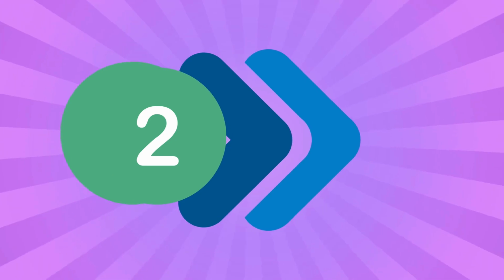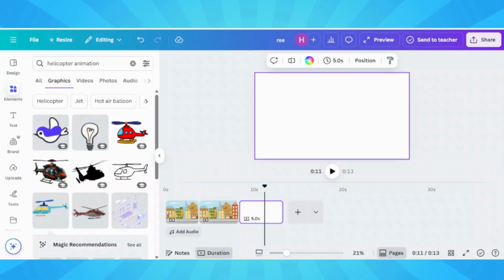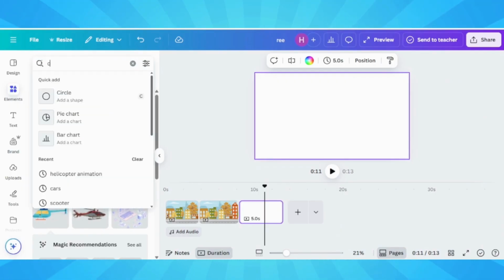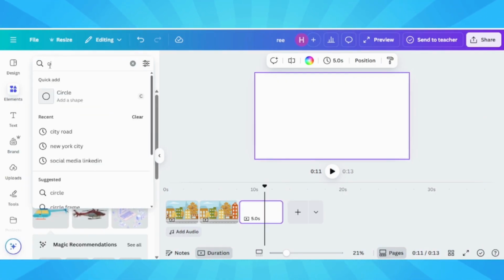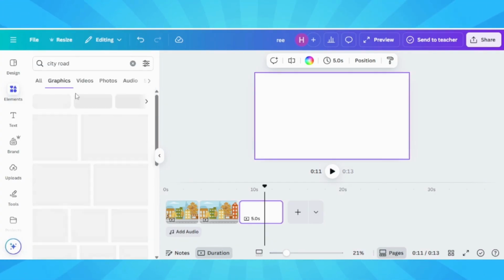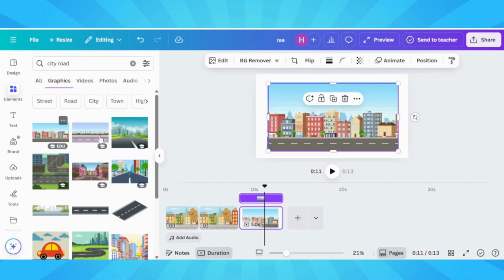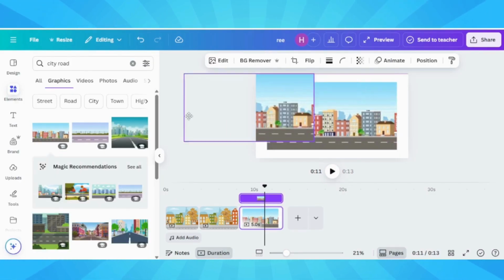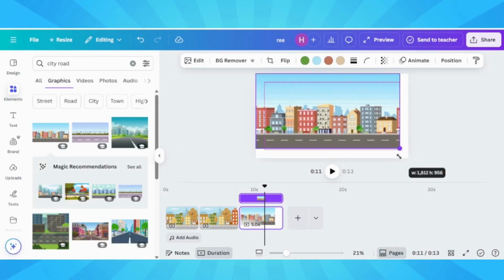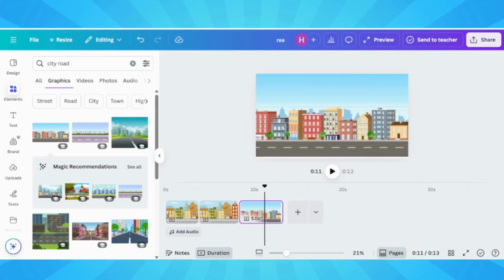Step 2. Add the background. From the left-hand menu, click on Elements. In the search bar, type Urban Road. Go to the Graphics tab, not Photos or Videos. Select a nice road background. Drag it onto your canvas and resize it to cover the full page. Now our scene looks like a real street, perfect for cars to drive on.